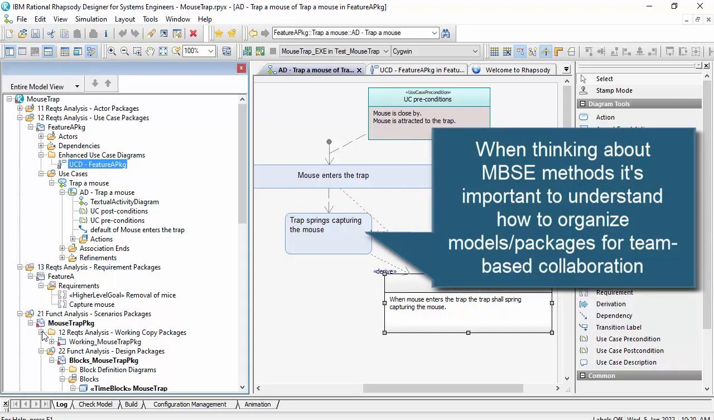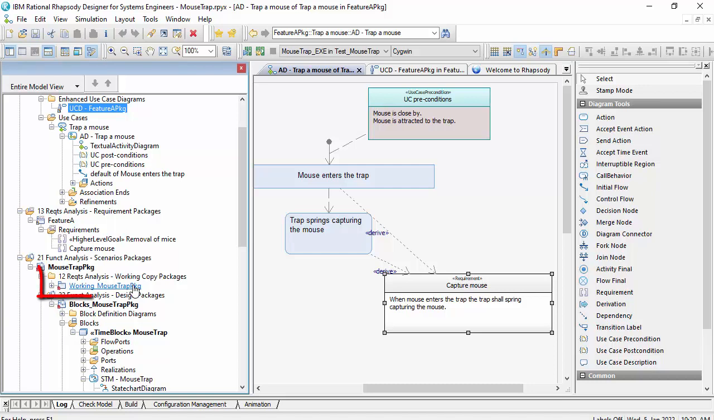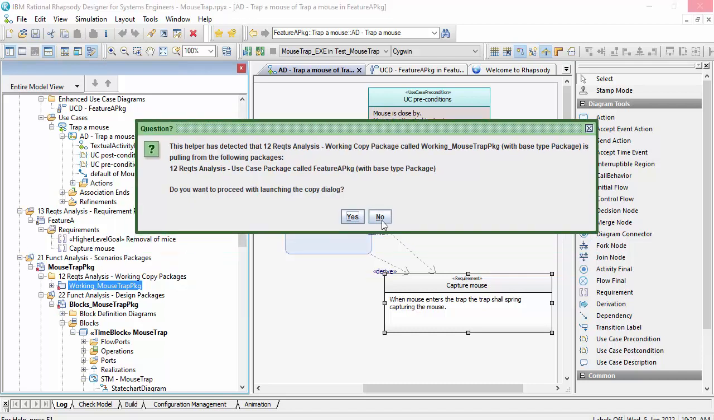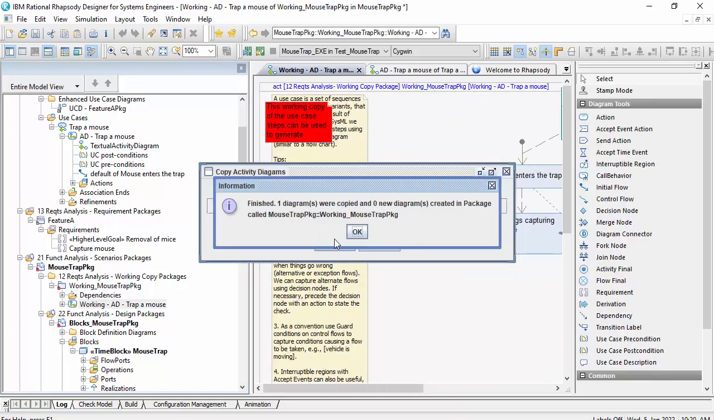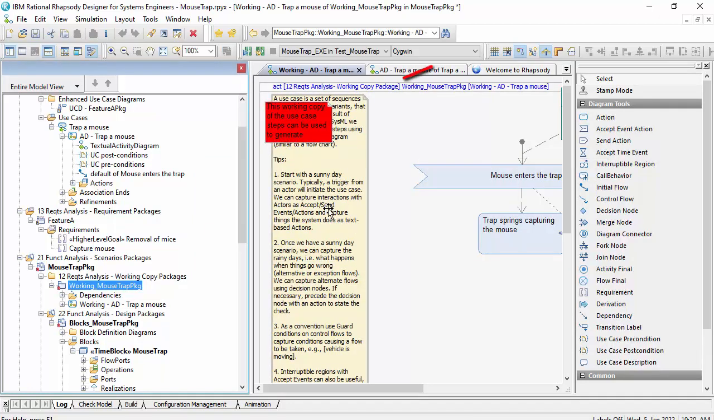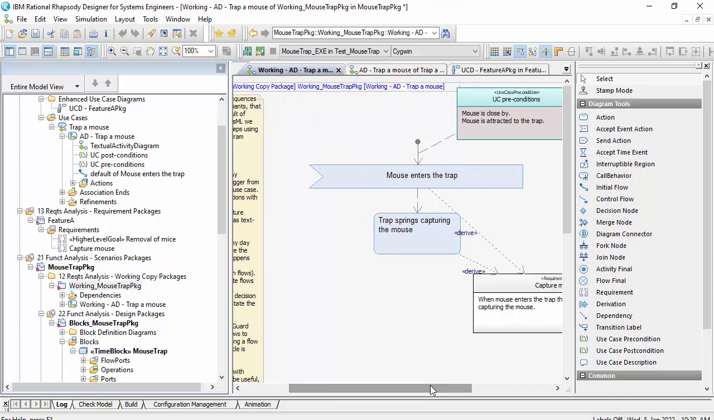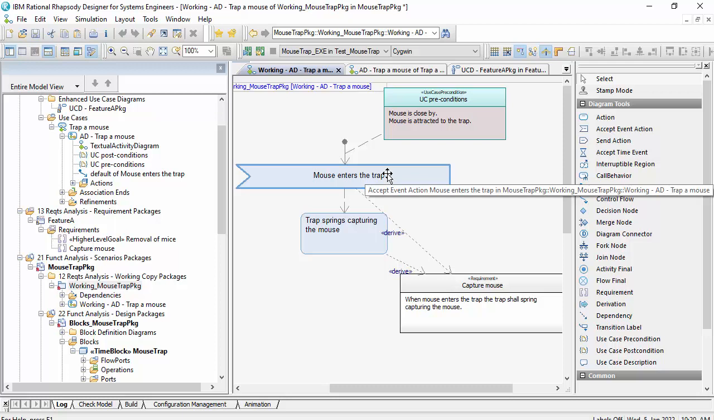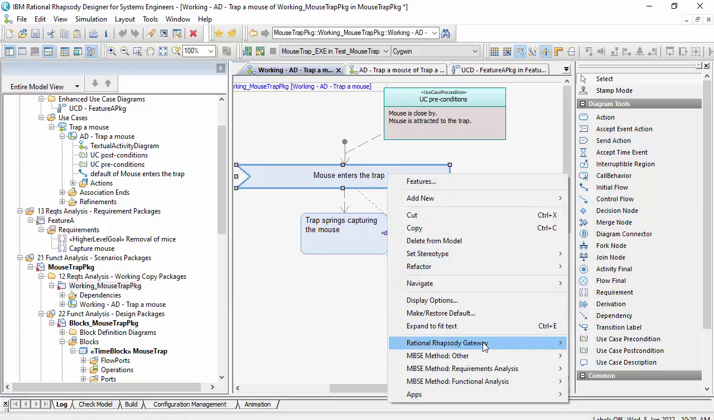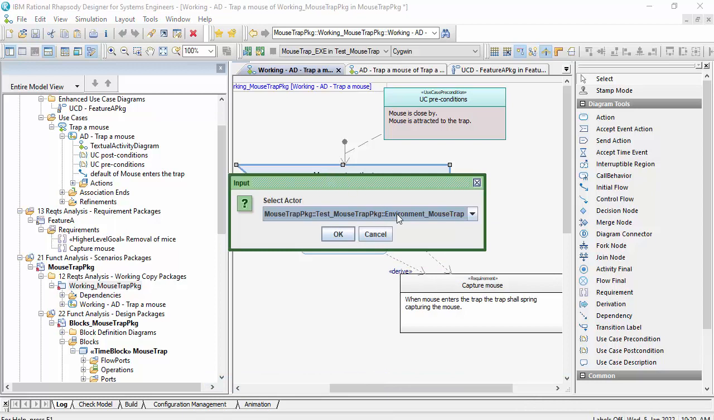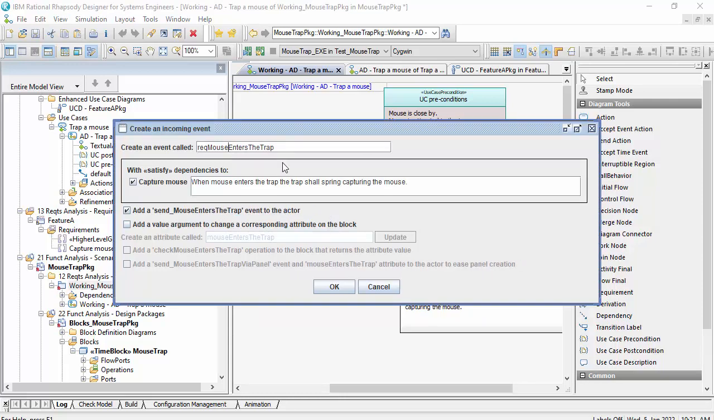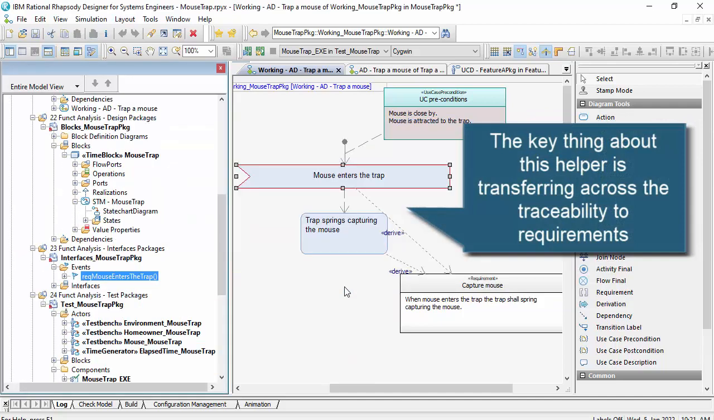So the first thing you'll notice in this scenarios package is a working copy package, and there's a little helper here which, based on dependencies that were created, is going to pull the activity diagram as a copy, and on that copy it does make a marker here in red, just so we know that this is a copy, and that means I can mess around with it, I can delete stuff. Importantly, there's a little helper here which will color the actions or the event receptions based on me performing the processing of them. For example, converting this action into an event, mouse enters trap coming from the mouse, this helper will effectively color this working copy.